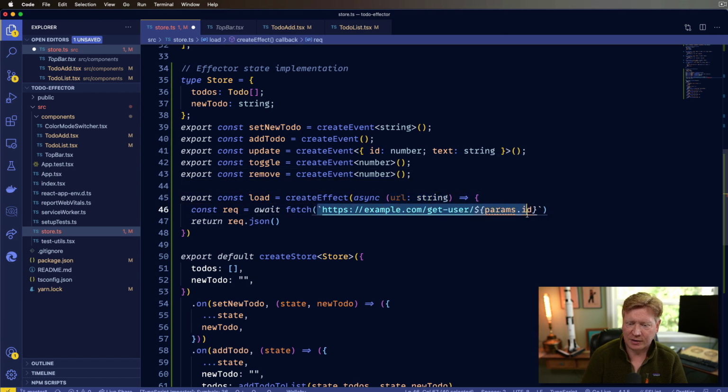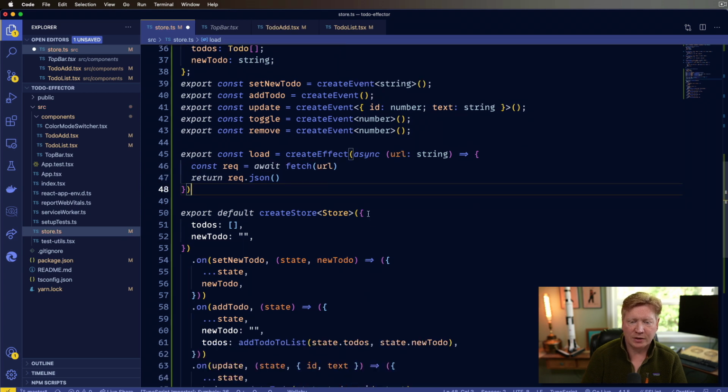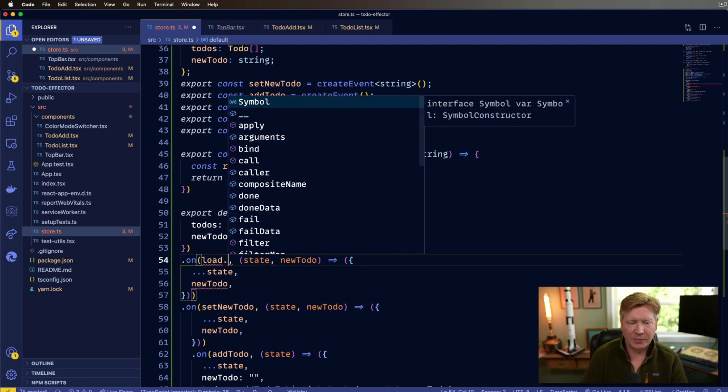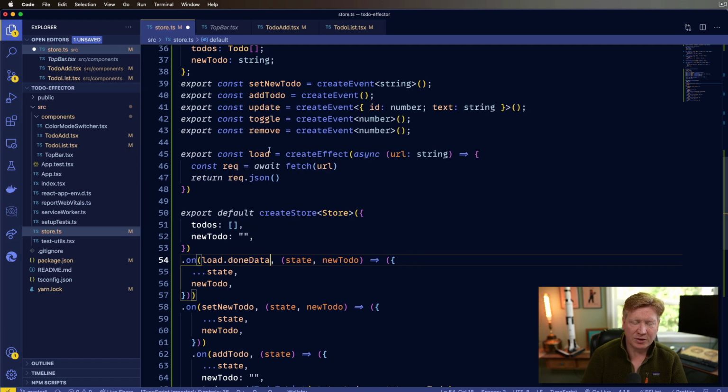And it's gonna go fetch that and return out the JSON. And then down here, we're gonna look to see when that is done. So we load and then do dot. And if you go down here, there's this one for done data. So basically there's a bunch of different events that come off an effect, and one of which is this done data. And the payload is gonna be this response. So that would be our new to-dos. You put it down in there like so.